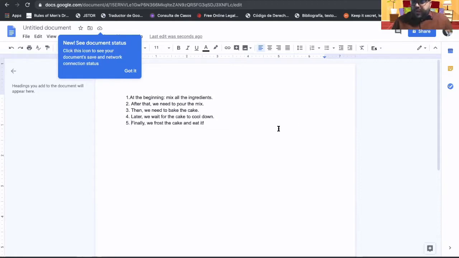So, do we first let the cake cool down before we mix all the ingredients? No, because in order to bake a cake and let it cool down, we need to mix the ingredients first. And that is what sequencing and chronological order means, to put things in the step they're supposed to be in, right? So right now we got that down.